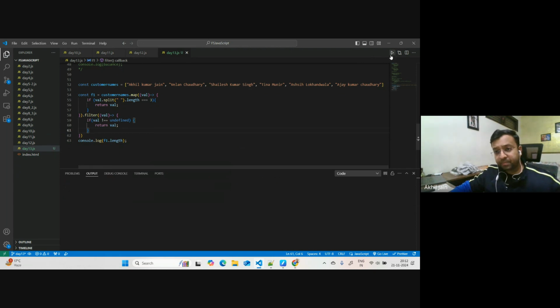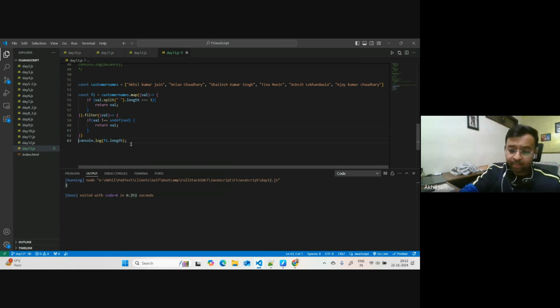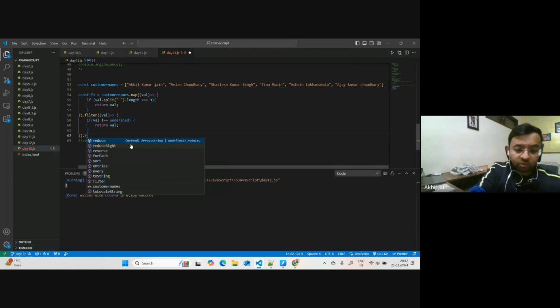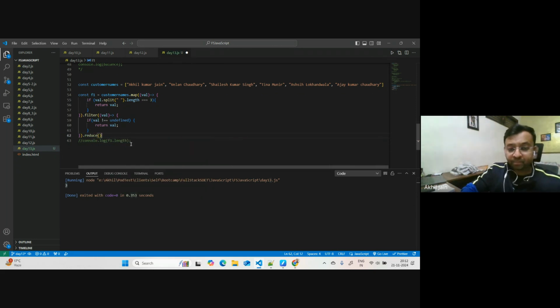I can just say 3, right? I'm getting the output. But let's say I don't want to use this part. I want to make use of reduce.